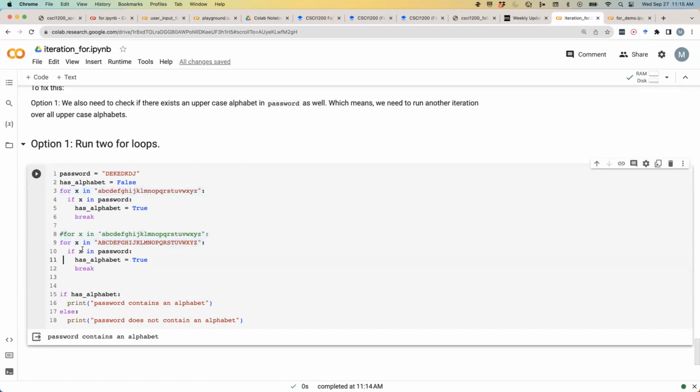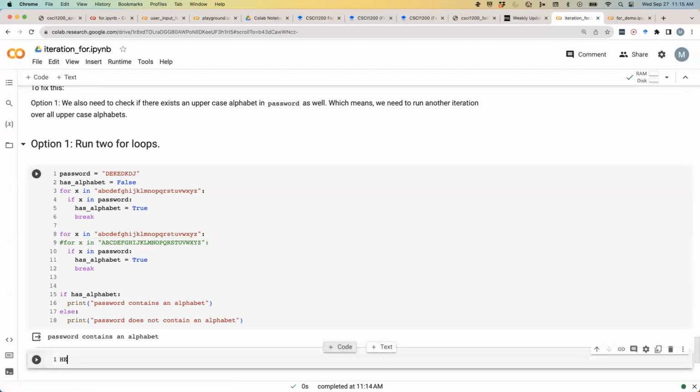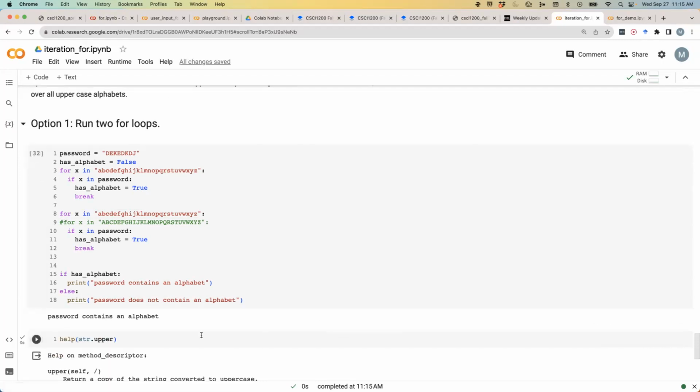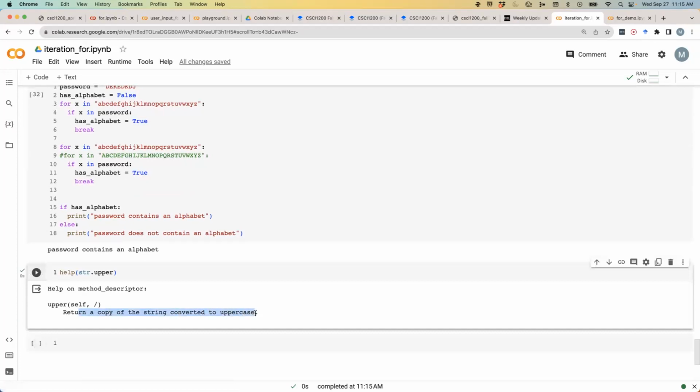Okay, so it turns out instead of writing this explicitly, since you already have A, B, C, D, E, F, G small case, so these are another option. Instead of writing it explicitly, I'm gonna use the small case letters that I have previously written and change them to uppercase. So if you remember, there's a built-in function called upper. It returns a copy of the string converted to uppercase.